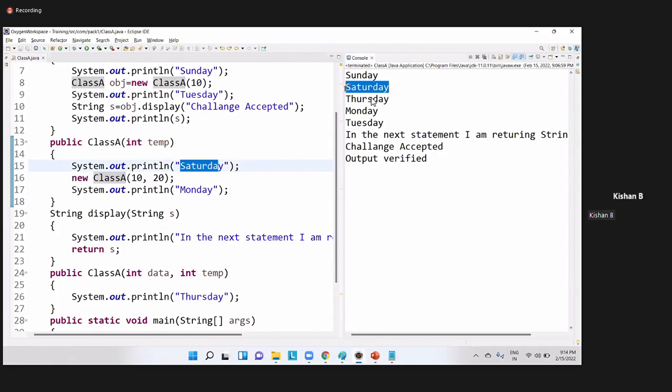Very good. So first, system.out.println Saturday. Saturday will be printed. After that, in line number 16, we are creating an object with the new keyword. Guys, remember, if you are seeing the new keyword, you are creating an object. We initialize that object with the help of a parameterized constructor. From line number 16, my compiler will be coming to line number 24. Exactly. Data will be 10 and temp will be 20.